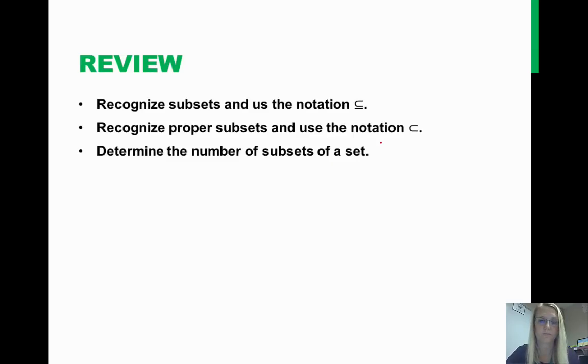So let's review. Recognize subsets and use the notation. Well, we did that. This is the notation for a regular subset, and this is the notation for a proper subset. The main difference between them is that a proper subset does not count itself as a subset, whereas a regular subset does. And we determine the number of subsets in a set by using 2 to the n for regular subsets and 2 to the n minus 1 for proper subsets.